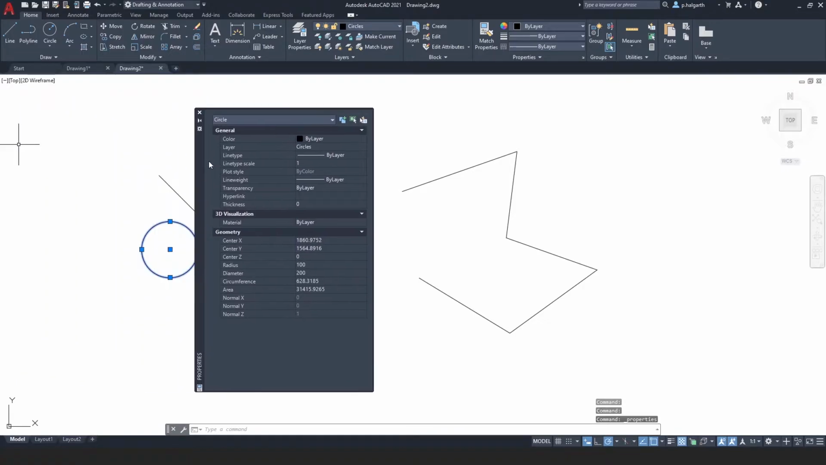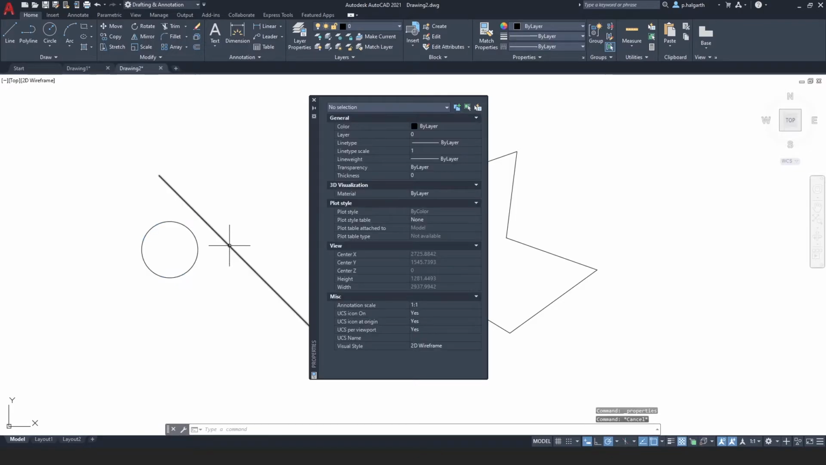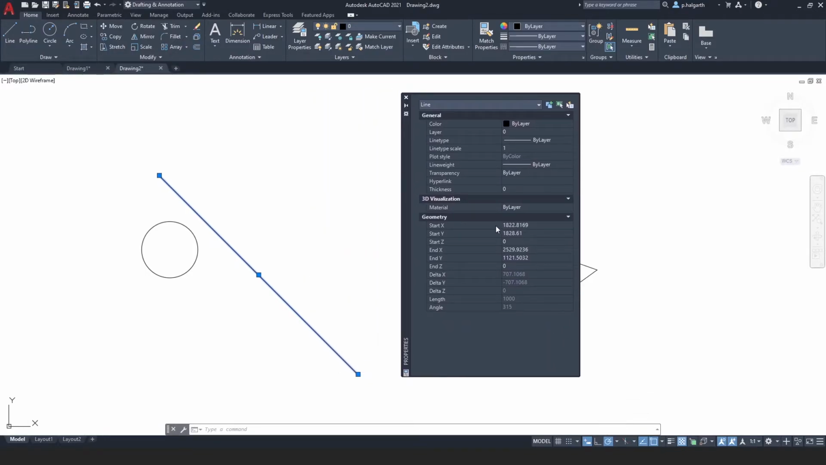And here we can see that we get this large window, and this tells us everything that AutoCAD knows about this circle. If I select something else, a line, you can see that it changes and shows me everything there is to know about this line, and I can change anything in here.